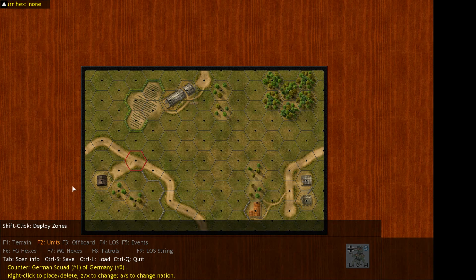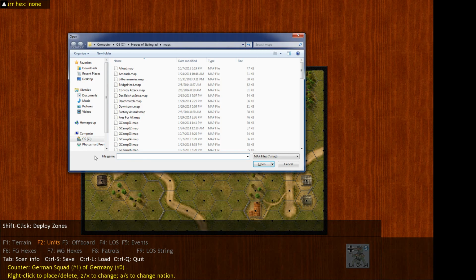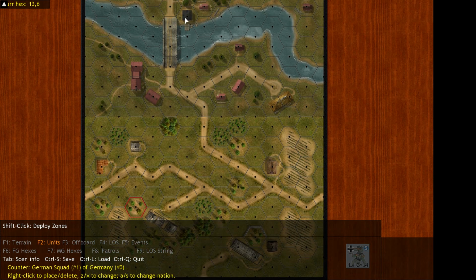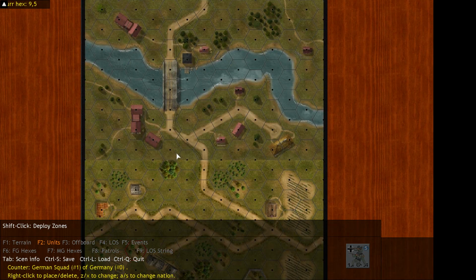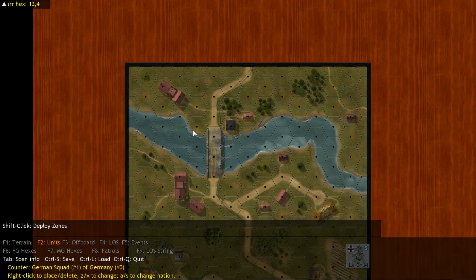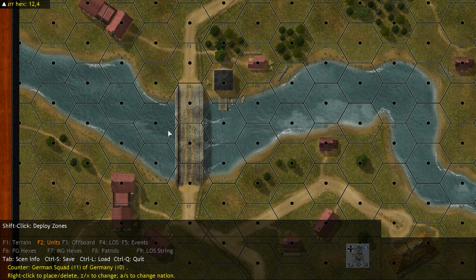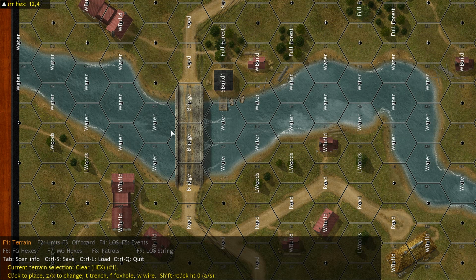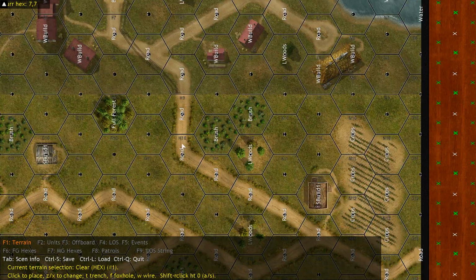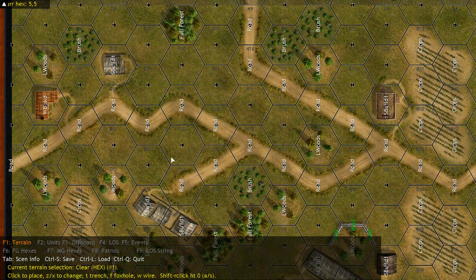Yes, I want to go back in, and I want to Control L to load, and I'm going to look for German Bridge Assault. There we go. And you'll see it saved our setup with our different maps there. So like I mentioned, it looks like we've already got both of the maps figured out with the different terrain, which is really cool.